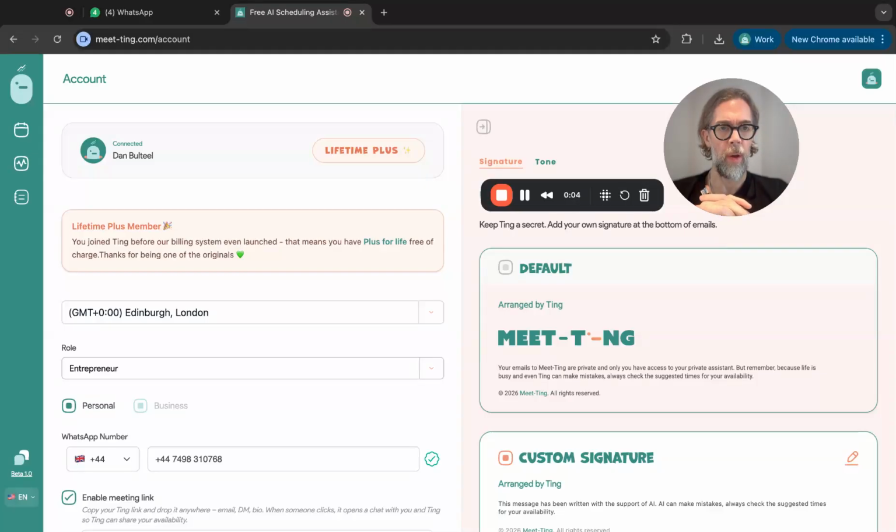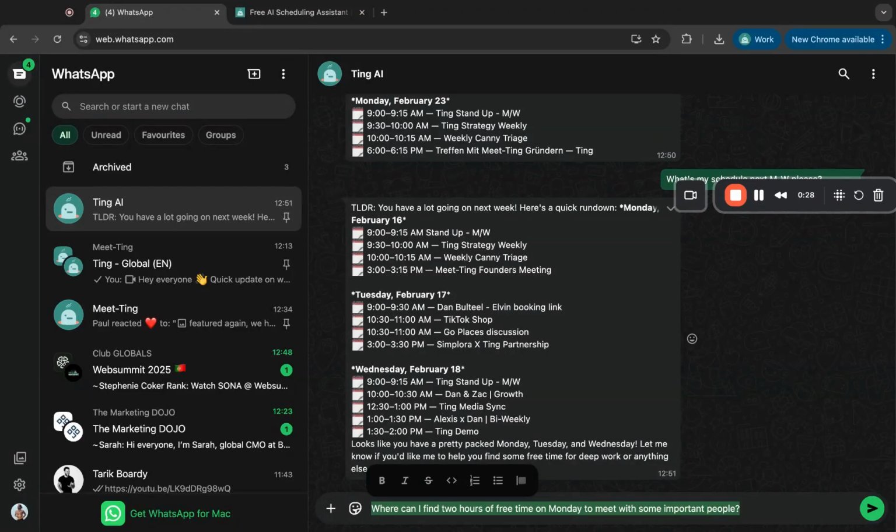This video is about connecting and using WhatsApp, which is a really quick and easy way to work with Ting. So if you haven't already added WhatsApp in the sign up and onboarding process, just go to the account section and have a look in here, and then you can add your number, click that button, and then you'll get a message from Ting and connect your WhatsApp account. So as long as you've done that, you can jump straight into WhatsApp.